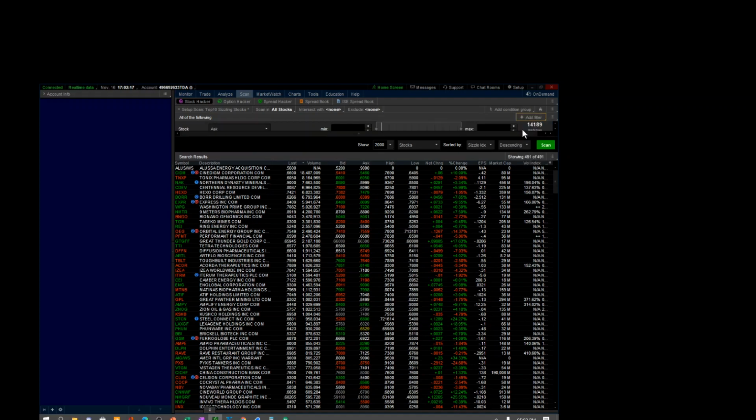So we're gonna go to stocks. Put a minimum of say 50 cents, and we want to go between 50 cents and say $2.50. So we want to look at anything between 50 cents and $2.50. That's what we want to look at. So we want to hit scan.